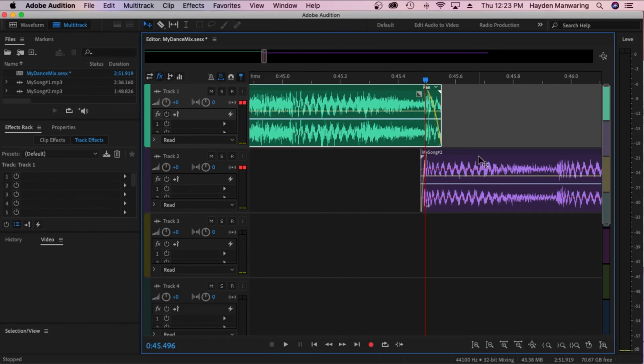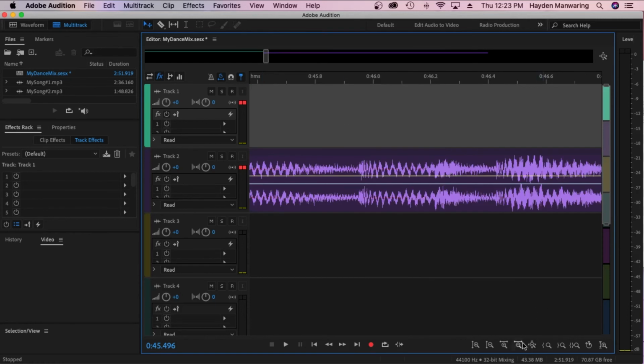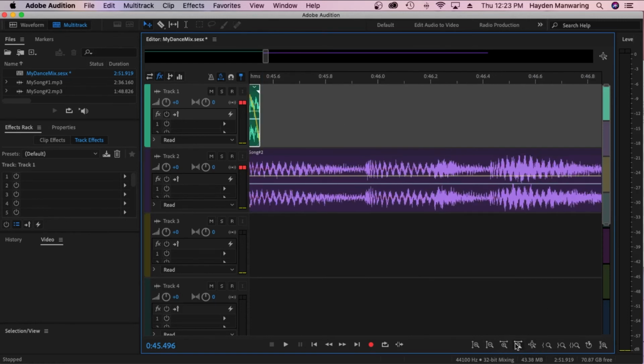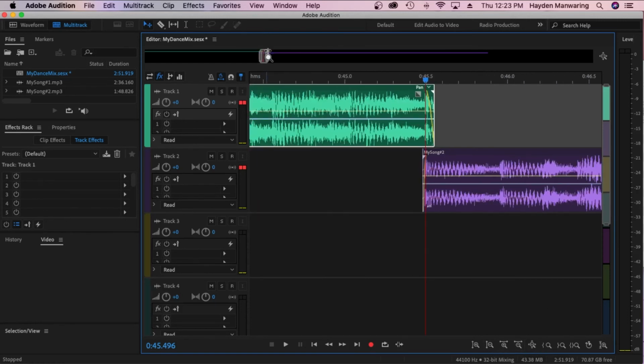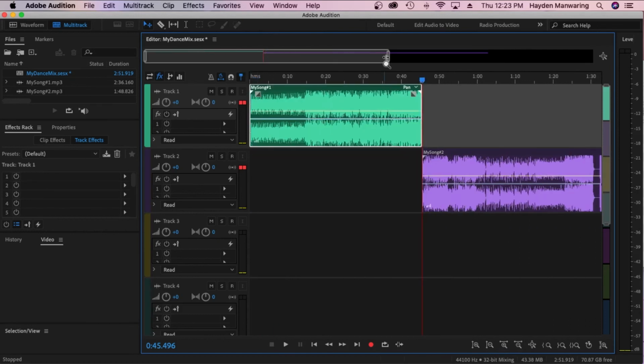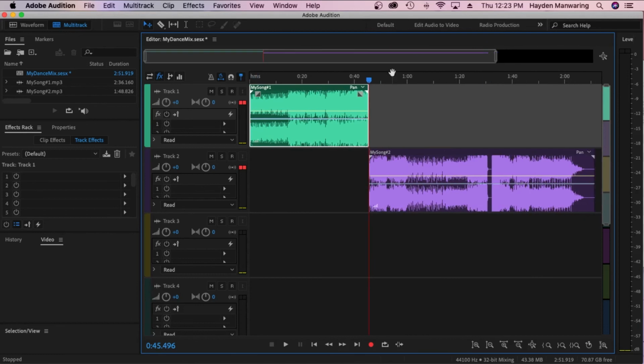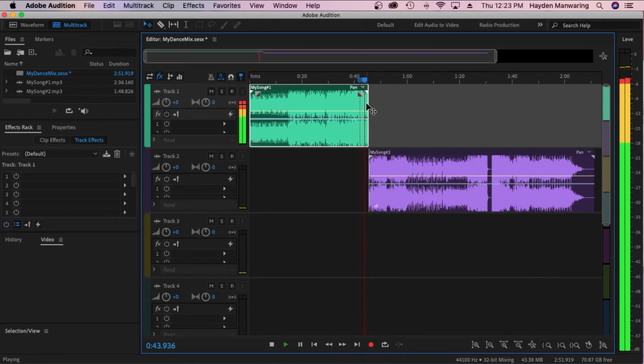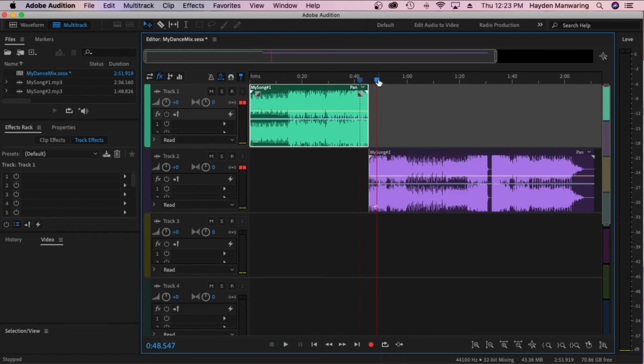So now that that's there, we can zoom back out. I'm going to use this tool here to zoom out enough until my mix tool up here lets me grab it. And now that we have done that, we can play this back and make sure that sounds good. A nice smooth transition. That works great.